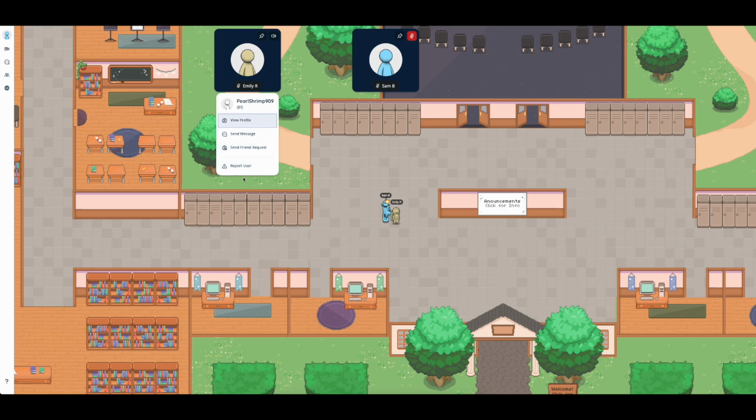Students will also see an additional option here. So Emily's an administrator, so I can't take this action against Emily, but students will see an additional option right here that says block user. And if I were to block Emily, if Emily was a student, then I would no longer see Emily's video, I would no longer be able to hear Emily, and I would not be able to receive messages from Emily. I would still, however, see her avatar in the world. So those are the two actions that students can take on their own. So they can block other students and they can report other students.